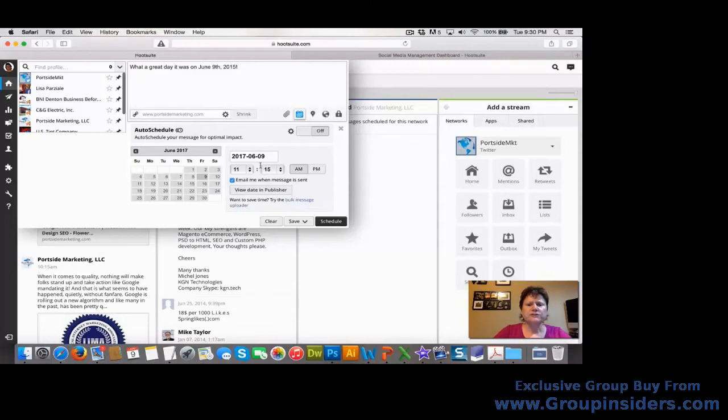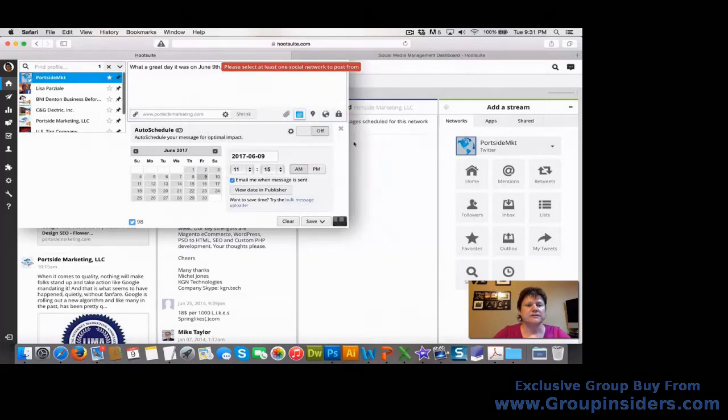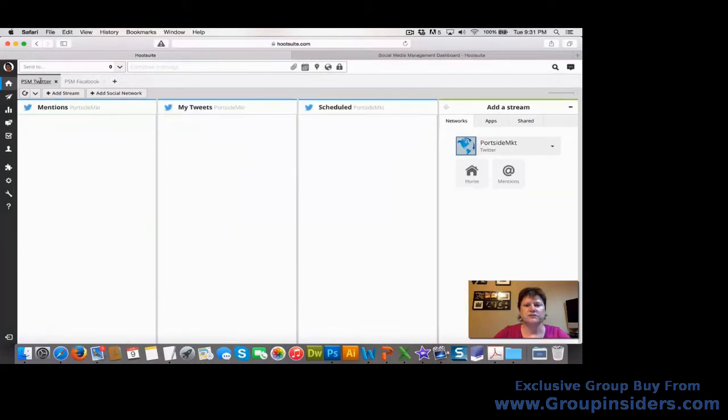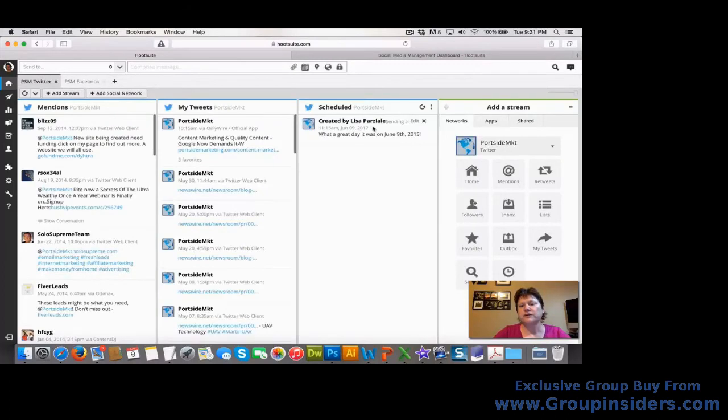Really what you're doing is trying to make sure that these go out as you want. You can also just say auto schedule for optimal impact, and the software is going to try to figure out what the best time is to send that out. Once I have that scheduled, and I do have to tell it where to do it, it's going to put it out here on my schedule. Maybe I told it to tweet. I think I told it to tweet. Yes, I did. So it's going to tweet what a great day it was on June 9th, 2015, and it's going to do so on June 9th of 2017. The idea here is simple.